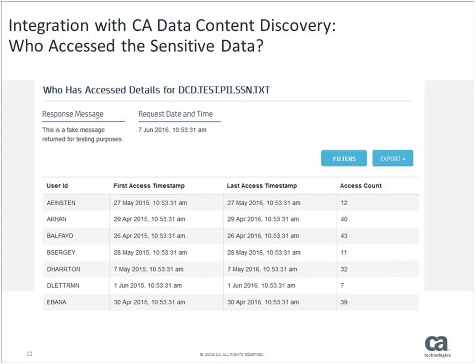Maybe someone hasn't accessed in a really long time, and you can create a policy to alert you when some of these users that have access actually access it again. So it's a critical piece of reporting, and it's very important in terms of many regulations out there in terms of reporting.